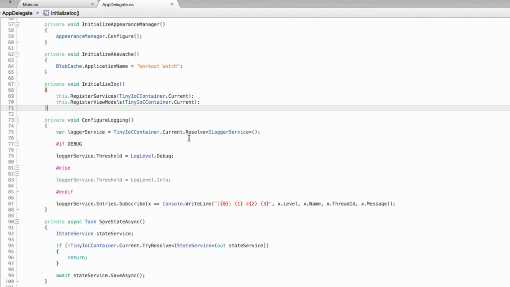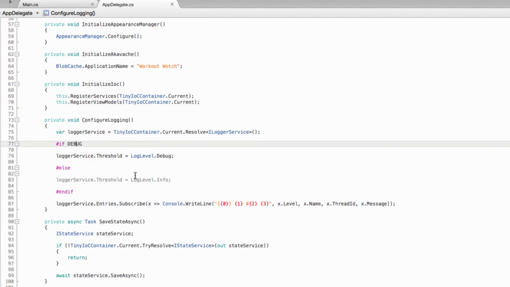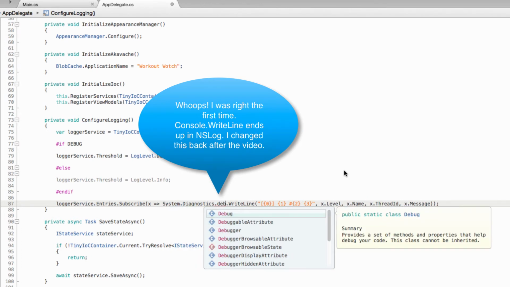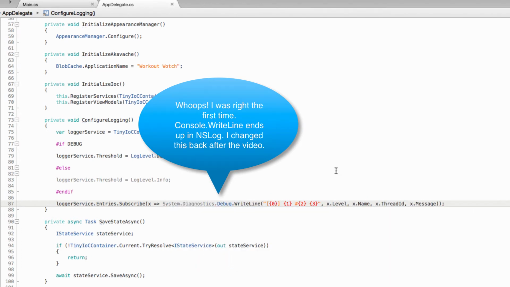Configure logging. I am setting the threshold based on whether we're debug or not. And then I'm just subscribing to the entries observable, and quite frankly doing the wrong thing here. That should be system.diagnostics debug.writeline, because that way it will end up in NSLog.